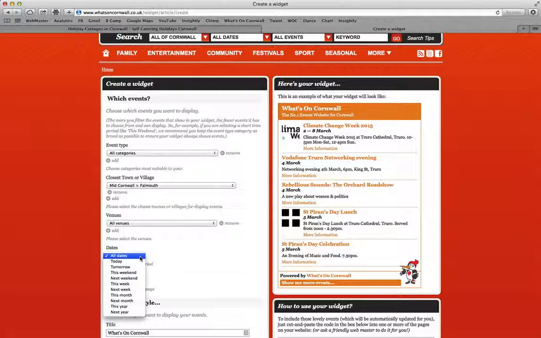Dates allows you to select when the events are coming up. So you can choose anything from events today to events this month. So let's choose events this month for this demonstration. And the number of items is the number of events that will be listed in your widget. So let's leave that at 5. So step 1 is complete. We have chosen what events we want to show in our widget.